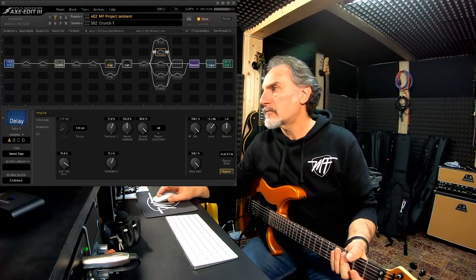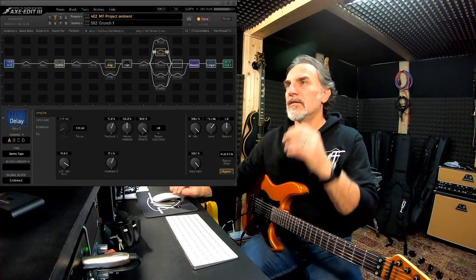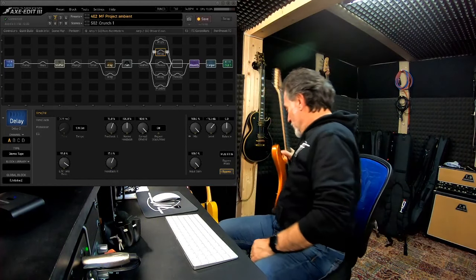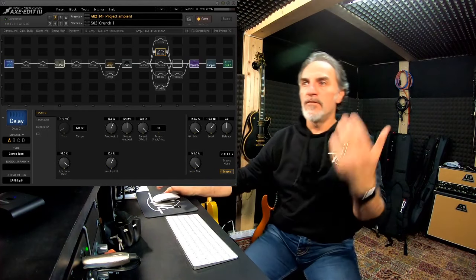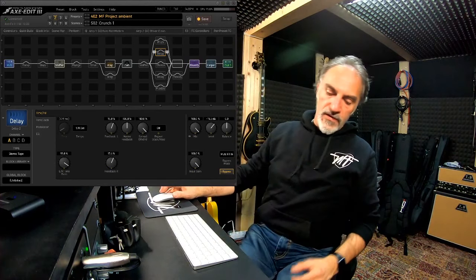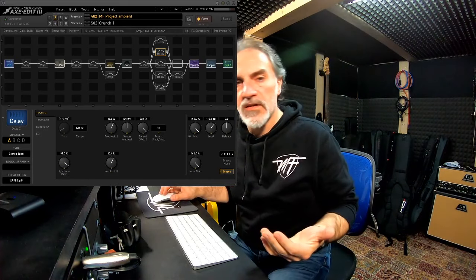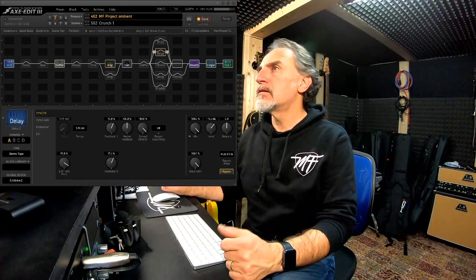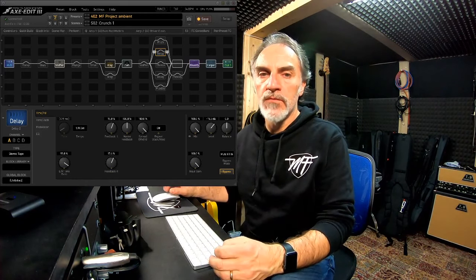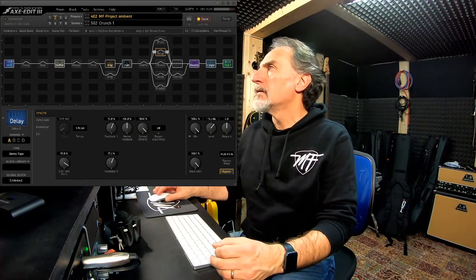Okay, this is not the correct sound to make AC/DC, but if you play rock, vintage rock, you don't need a stereo effect, for example. This for sure. So it depends on your music genre, of course.